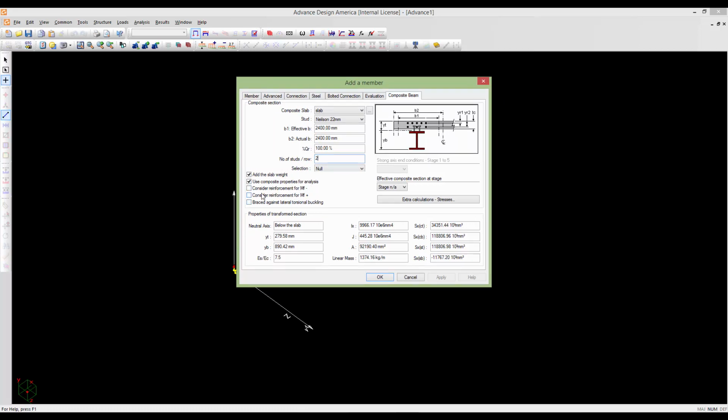And here we have the other options. Just remember that when you are using construction stages, you need to uncheck this. Because if you put the check mark here, ADA will use the weight of the slab from the beginning of the analysis. We don't want that, because as you know, the slab will be cast after stage 1. So always remove this check mark if you have construction stages. And this check mark is for composite properties for analysis. If you want ADA to calculate the composite beam and use it in the analysis, you just put the check mark here. And if you just need to have this section, you need to remove this check mark.